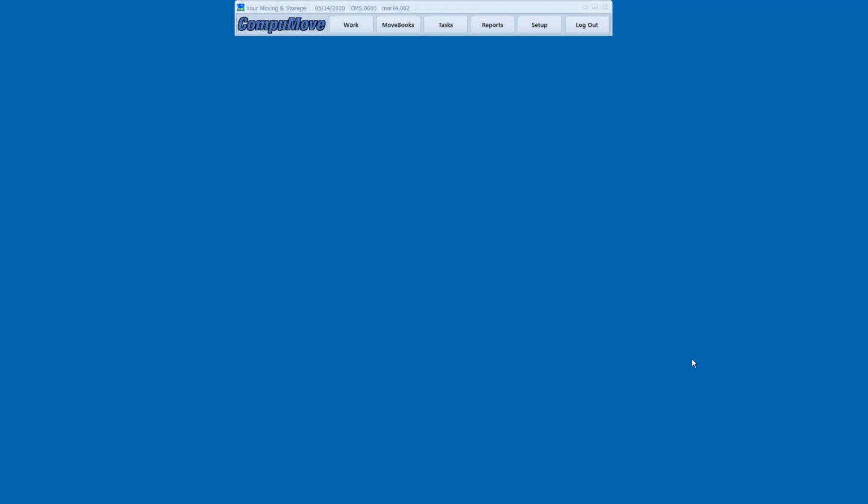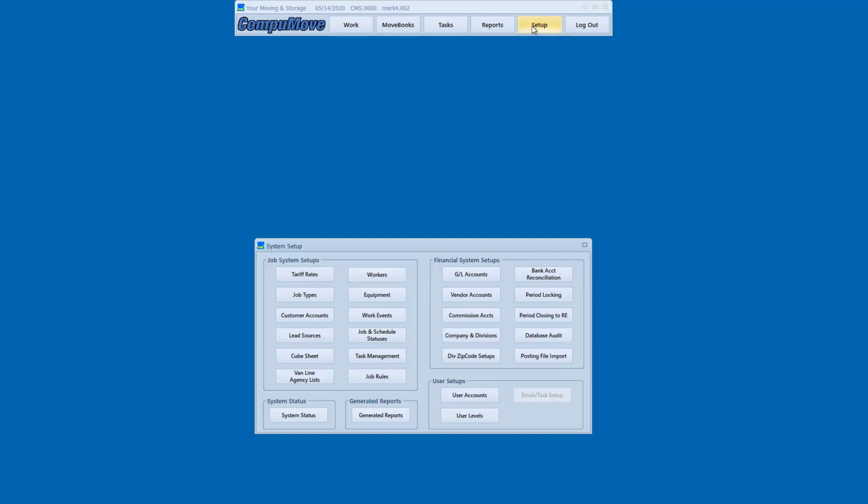So the next and final step in doing setup before we can start having a look around is to set up some resources. So I'm going to go back to the setup menu, and in this case, now we're going to look at workers and equipment. We're going to create some individual worker accounts, and we're going to add some equipment.